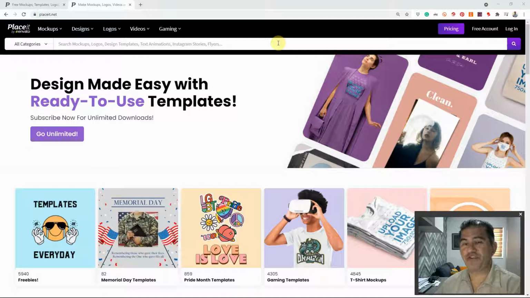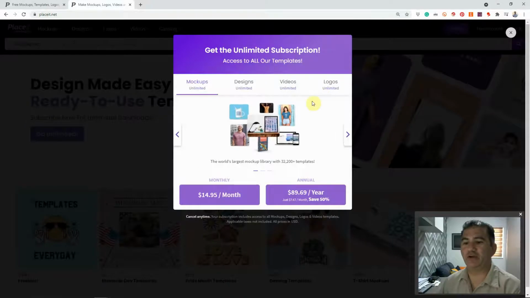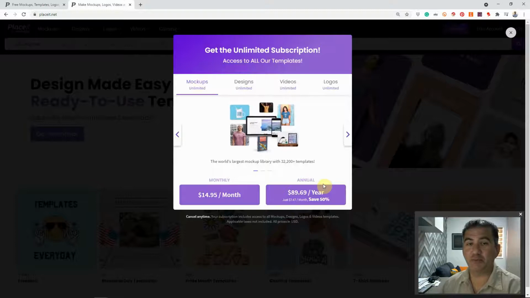So first thing that you need to understand is that obviously Placeit is a subscription-based website. So if we click over here on pricing, you can see that you can either get a monthly subscription or you can get an annual subscription. And obviously it's quite clear that if you take the yearly subscription, it's going to be more cost-effective when you divide it by the number of days in a year as opposed to the number of days in a month.